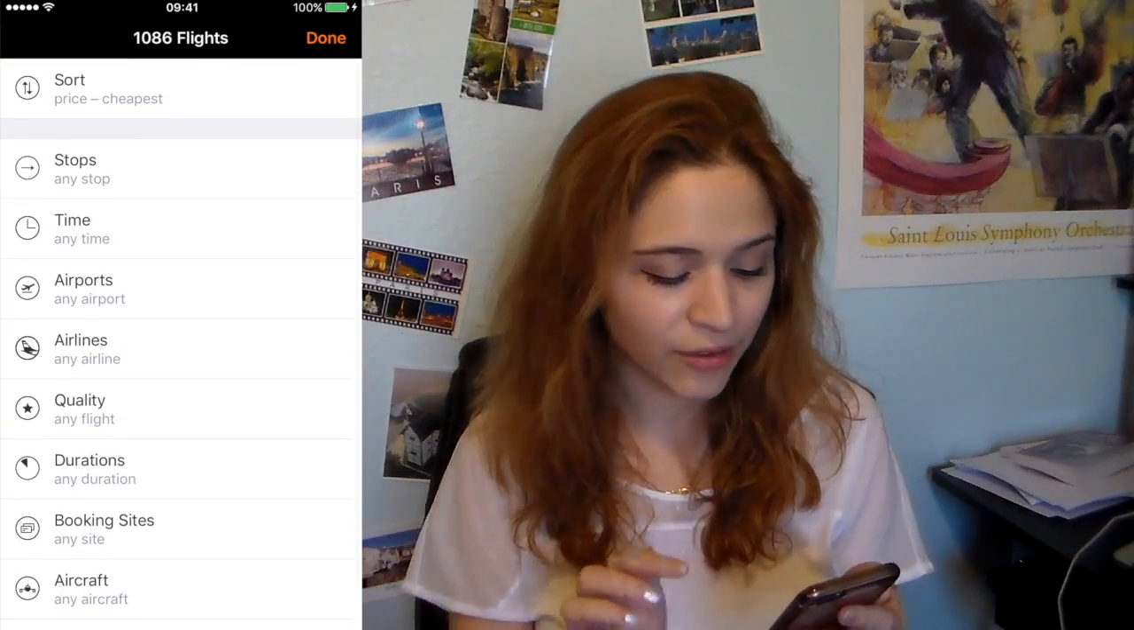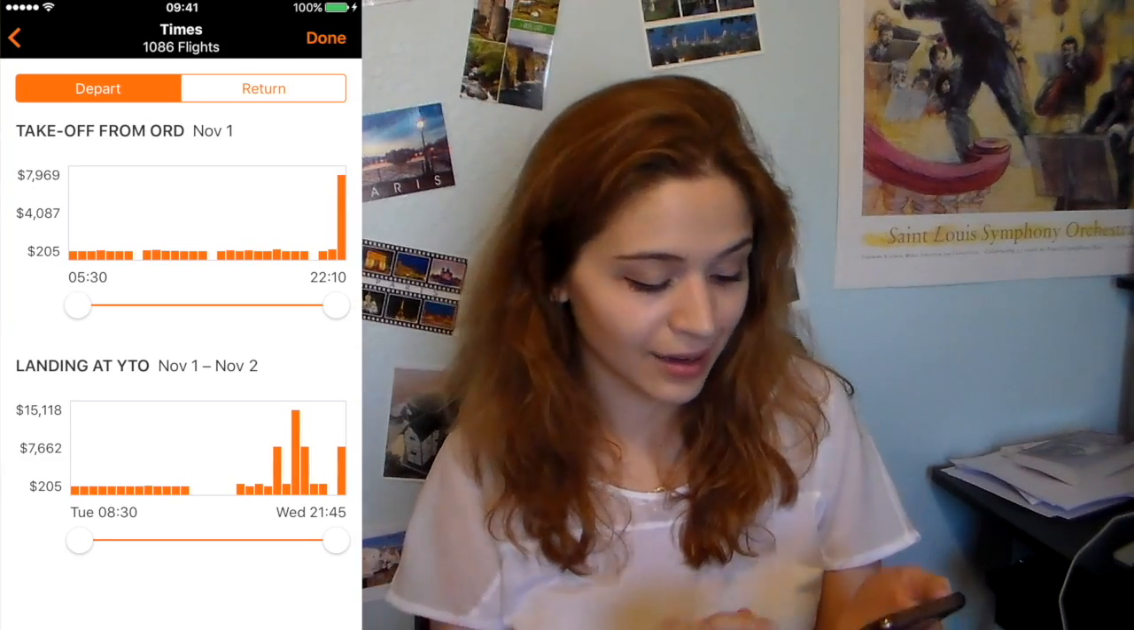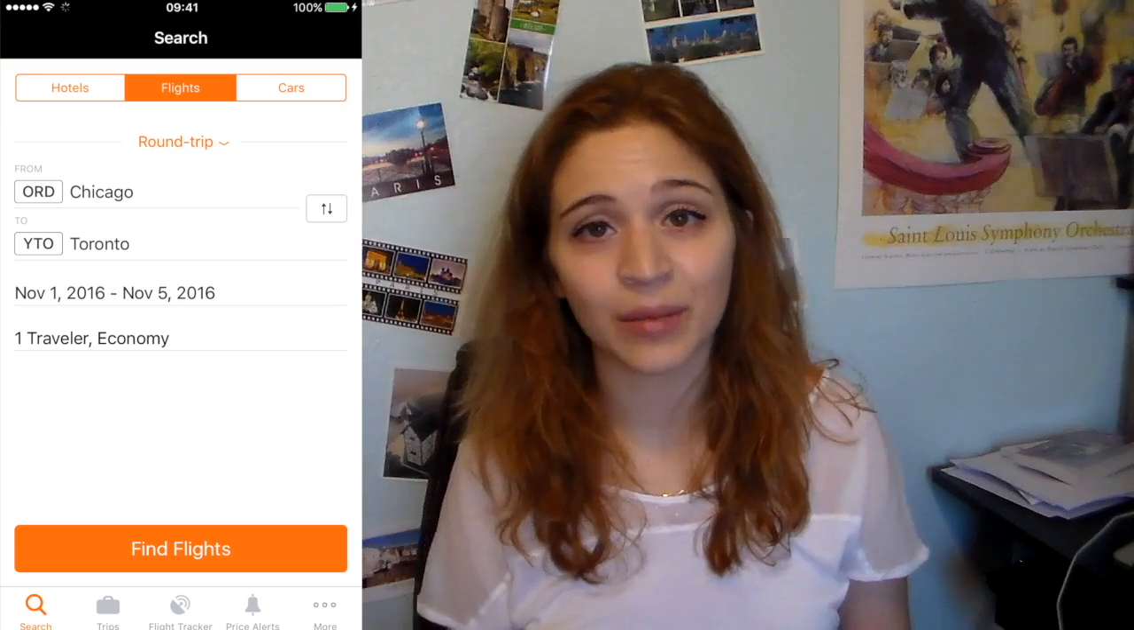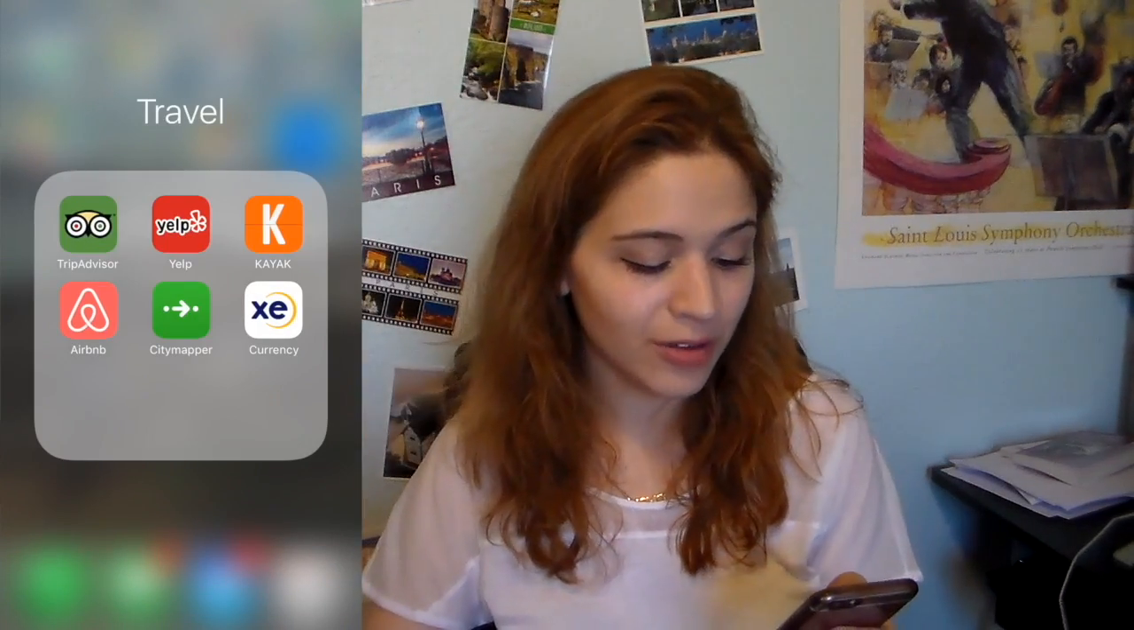You can also filter it if there's, for example, a specific time that you either need to take off or need to land. Again, there are tons of websites that do this exact same thing, but I've just had the most success with Kayak. Another really great app for booking and travel is Airbnb.